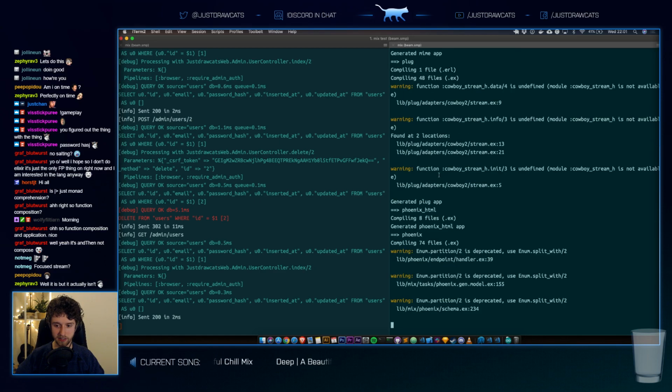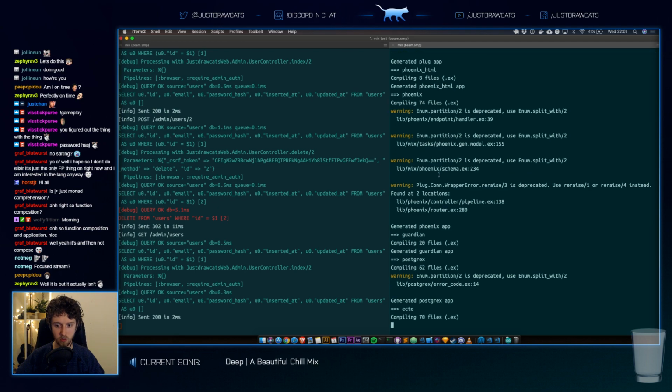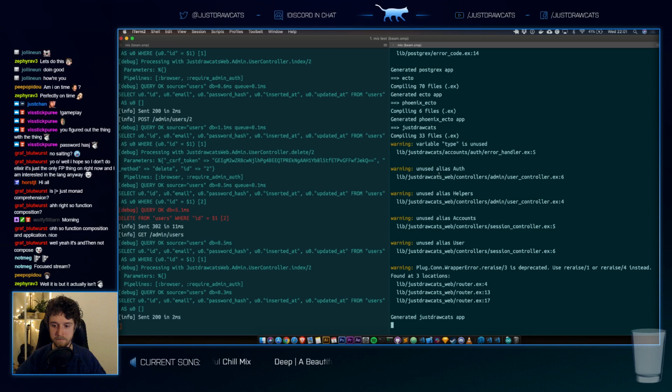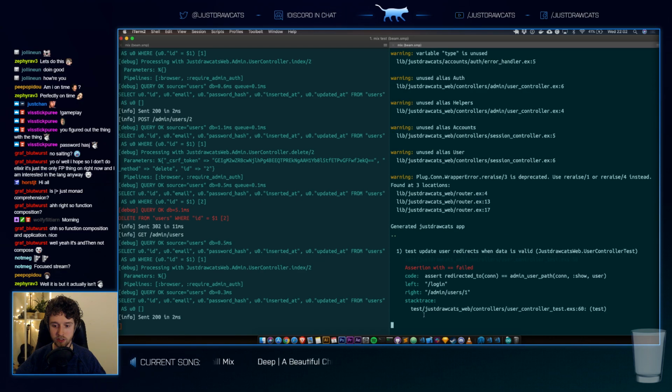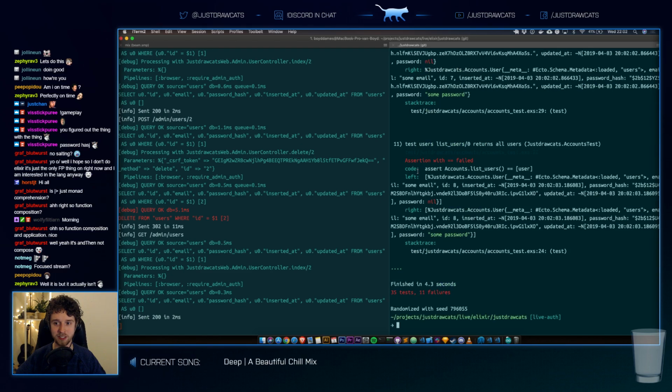It's compiling a lot of things. A lot of warnings. That's all right. Generated certificates app, and then it's gonna assert a bunch of stuff, and you can see a lot of tests are passing, but also a lot of tests are failing. So out of the 35 tests, there's 11 failures, and I never wrote any of these tests.